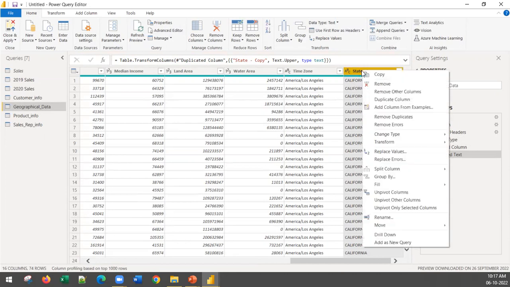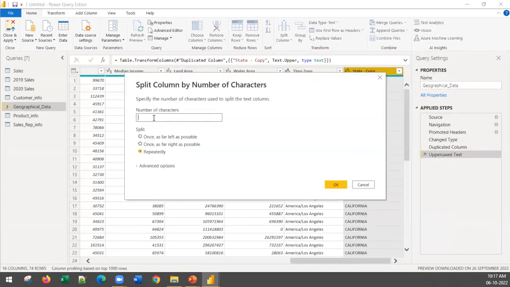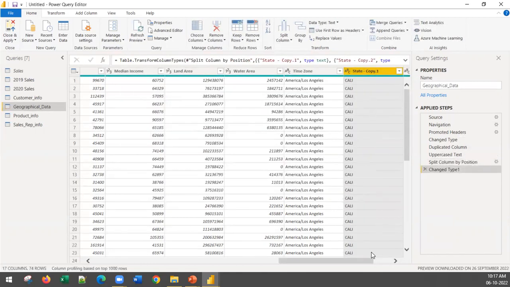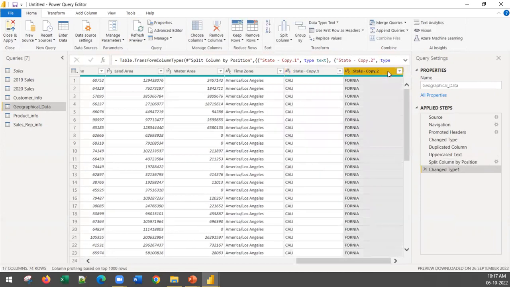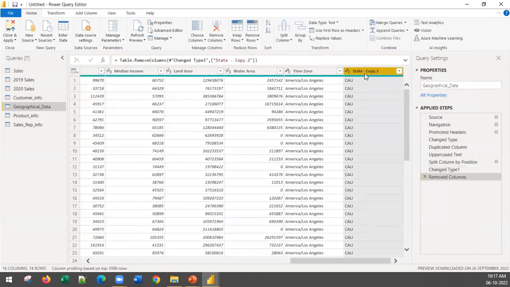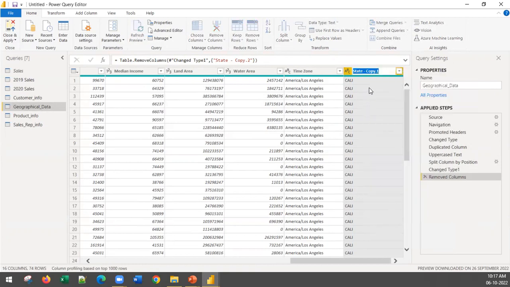And then out of California, I want to take only Cali, the first four letters. So what you need to do is use split column by number of characters. Split column by number of characters, and from the left side I want to take four characters. Okay, Cali. Then the second one, I will delete this column because I don't want it, and I want to rename this column. Let us rename this column to state code 1 because already one state code is there. State code 1 or state code new.